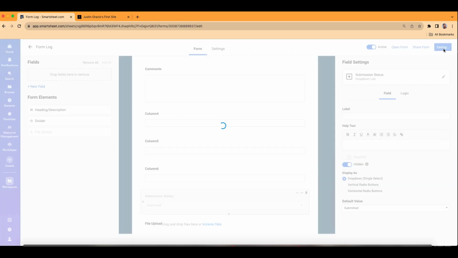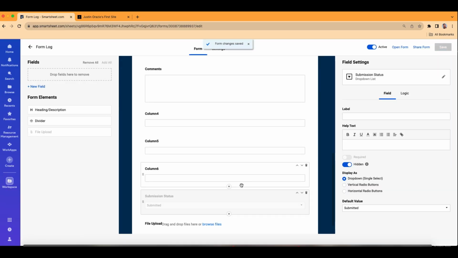Click save on the top right. So what that's going to do is every time a customer submits a form, by default, it will automatically show up as submitted automatically for us on the sheet. So when we go to manage the sheet, they always come in as submitted initially. And then as we manage that sheet, we can change the status over time. But the person filling out the form will not see this field because it is hidden.